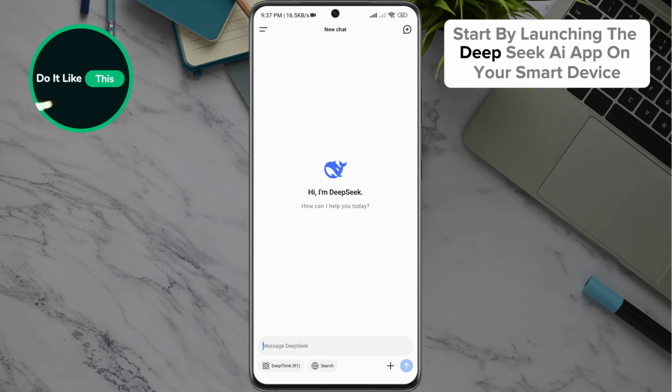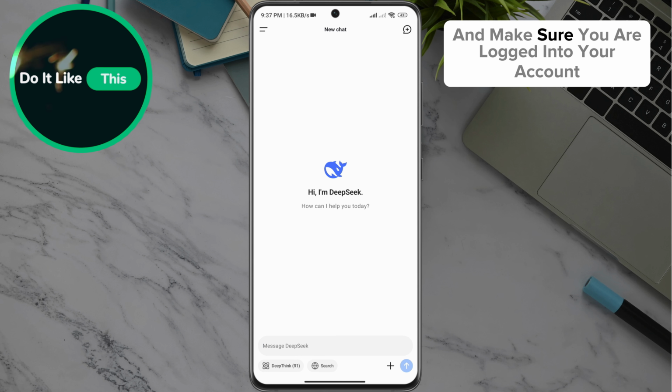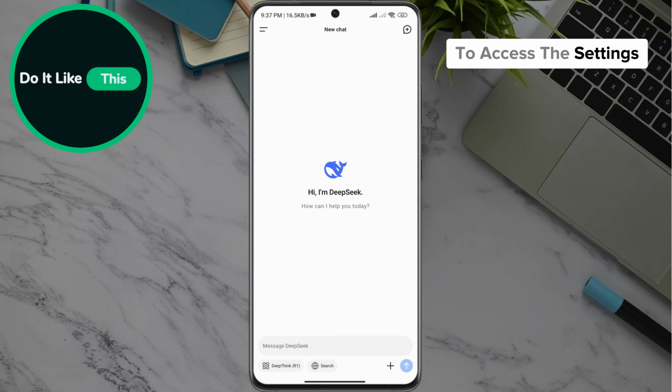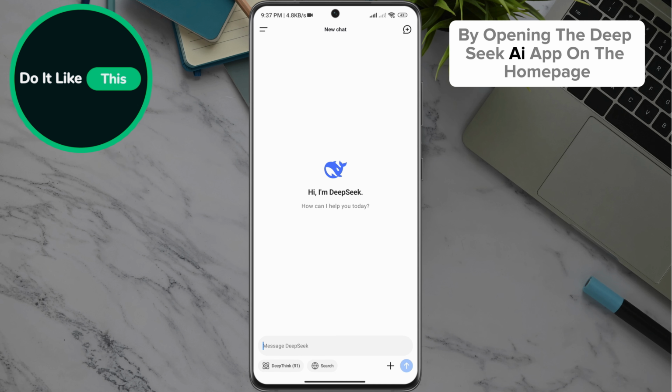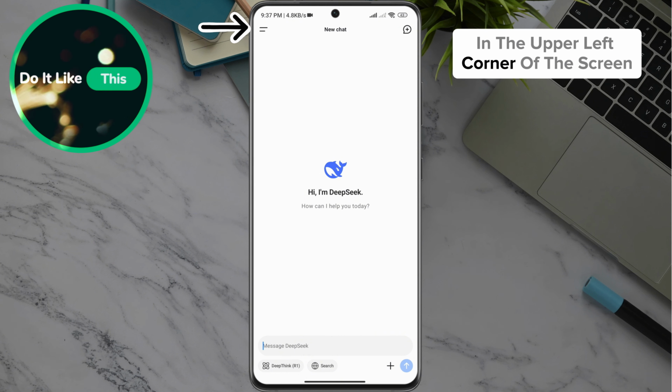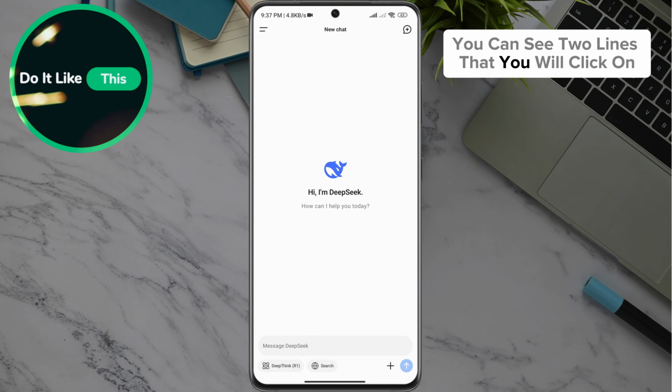Start by launching the DeepSeek AI app on your smart device and make sure you are logged into your account to access the settings. By opening the DeepSeek AI app on the homepage, in the upper left corner of the screen, you can see two lines that you will click on.